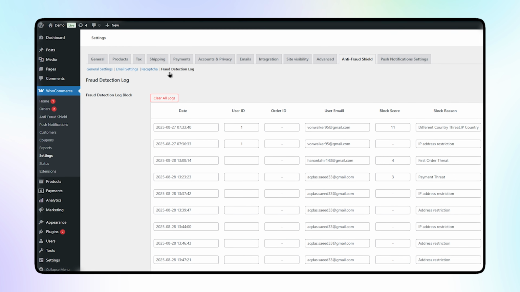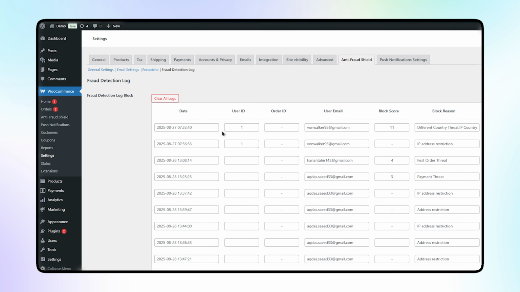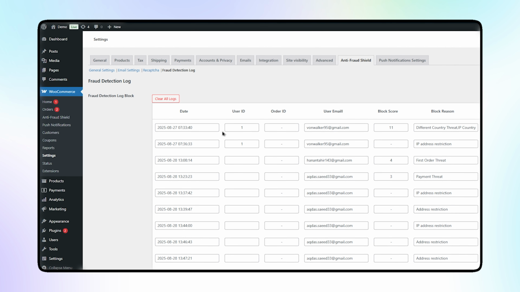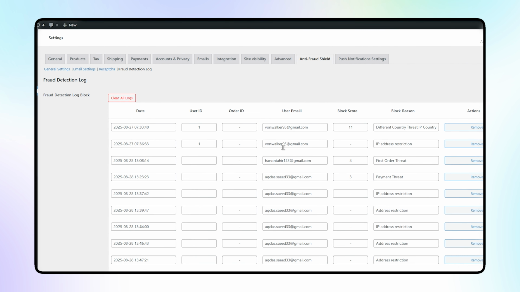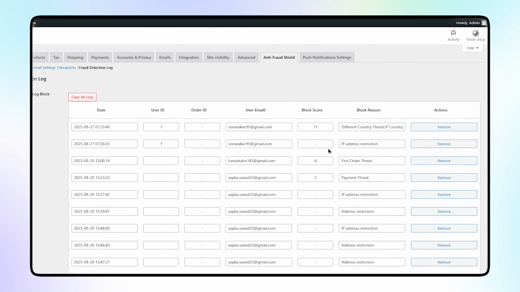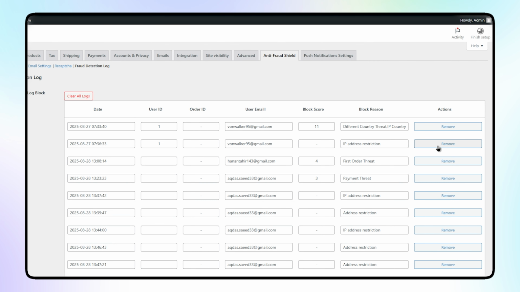Fraud Detection Log now. Go to the Fraud Detection Log. Whenever a customer triggers a restriction, the system blocks their order and records the details, showing user ID, email, block score, reason, and the action taken.